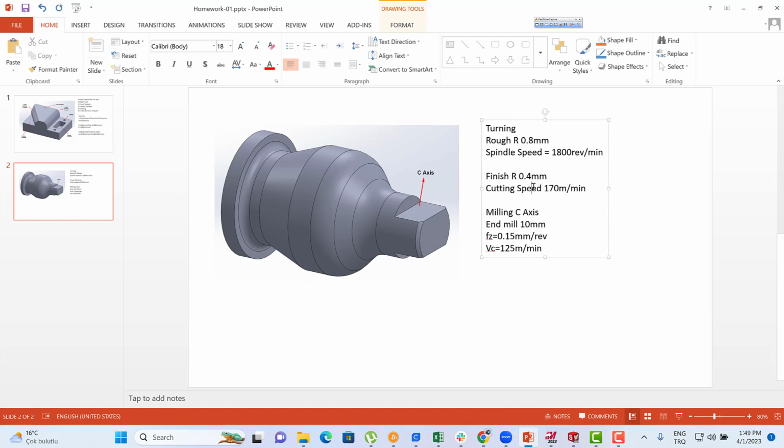When we consider the turning operation, we're going to use the roughing process and finishing process, and then we can also see the C-axis operations here. This is the milling C-axis. We prefer to use the end mill tool, with 10 millimeter, and this is the feed 8 millimeter divided by rev, and this is the cutting speed meter divided by min.